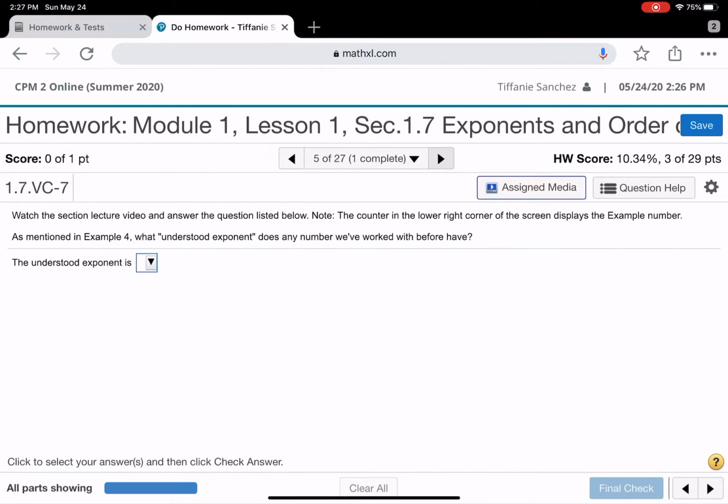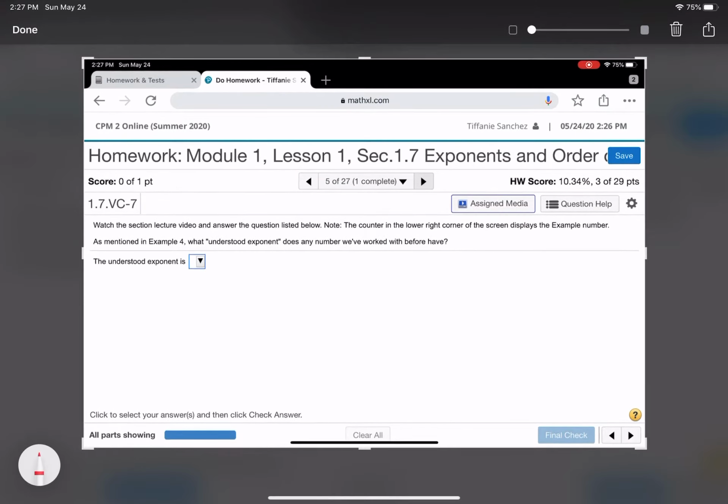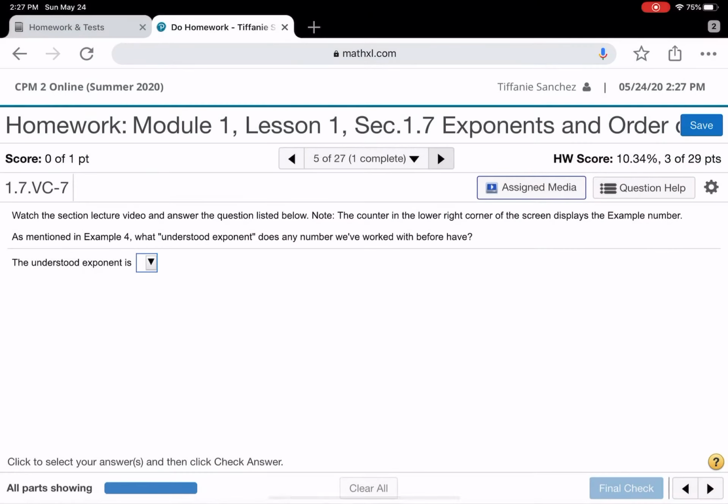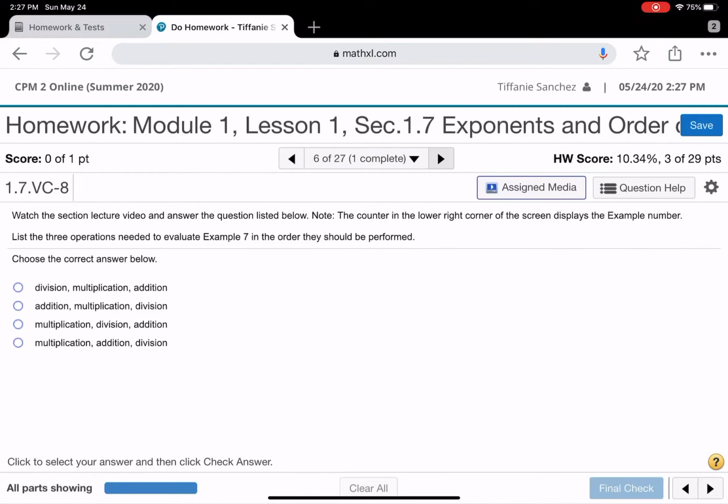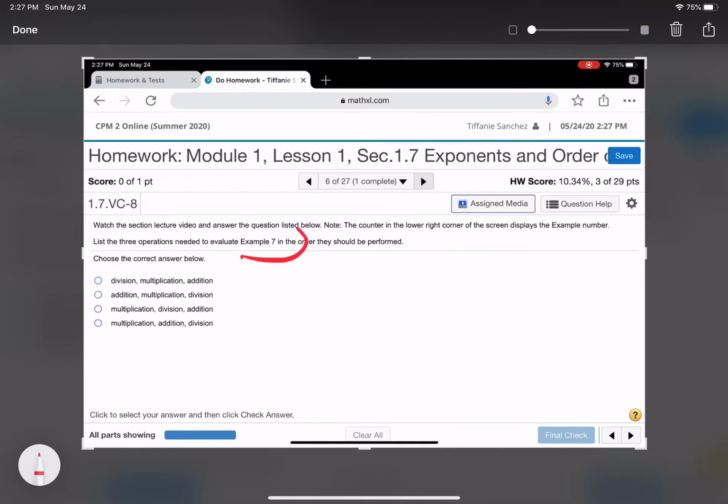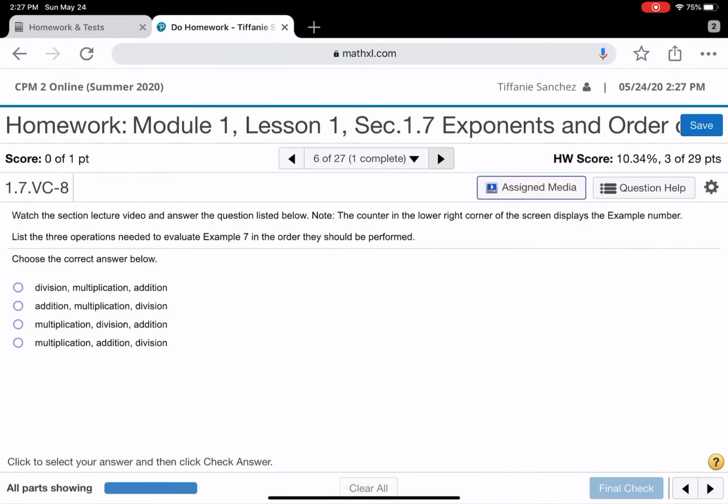If I arrow over, now it says example 4 right here. If we go over again, it now says example 7. Notice all of these have a final check as well, right? So we get one try with these. I am more than likely going to take all of these watch the section lecture video ones out.